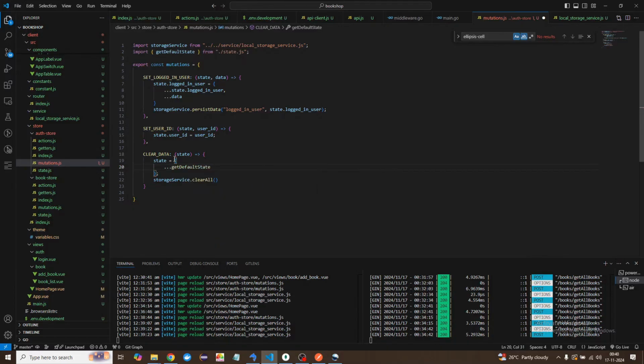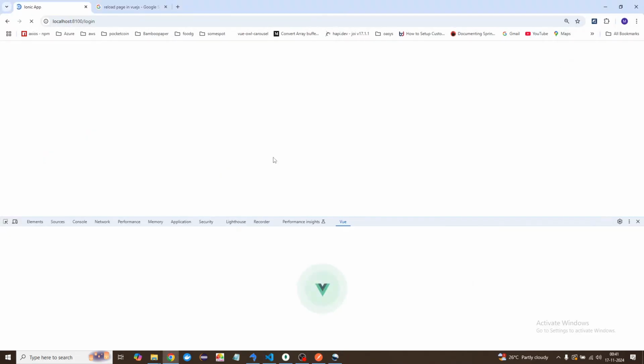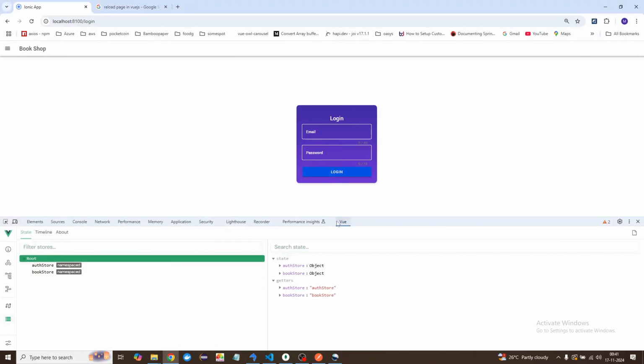Right, and I'll say get default state, right? Then it should provide all the default data to this specific store, and then it should be working fine. Let me just save it and go back to the UI. Let's see if that works.